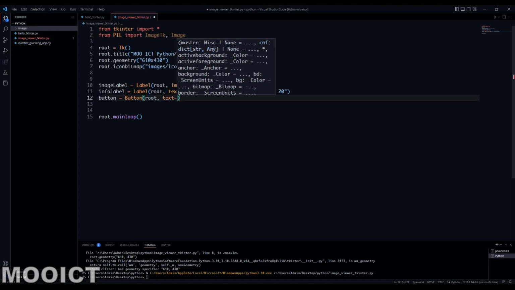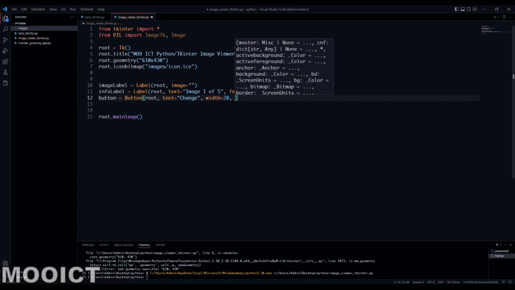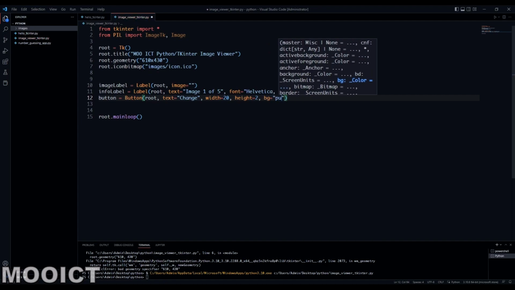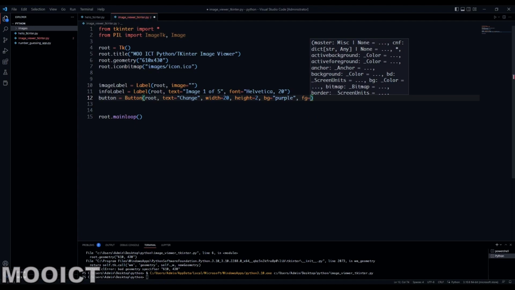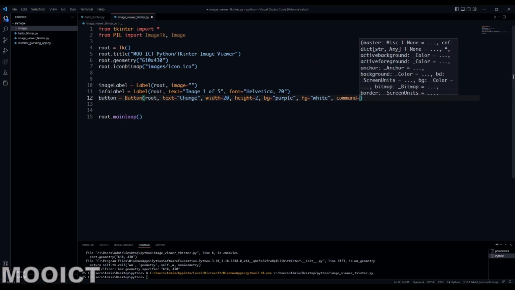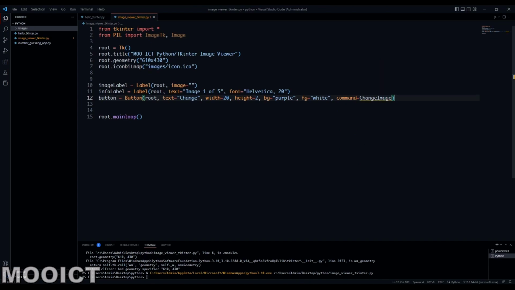And then text is going to be change, with 20, height 2, bg is going to be purple, and foreground is going to be white. Okay. And we'll do a command for it as well to say change image. So that way there's a function that is going to run every time we click on the button.